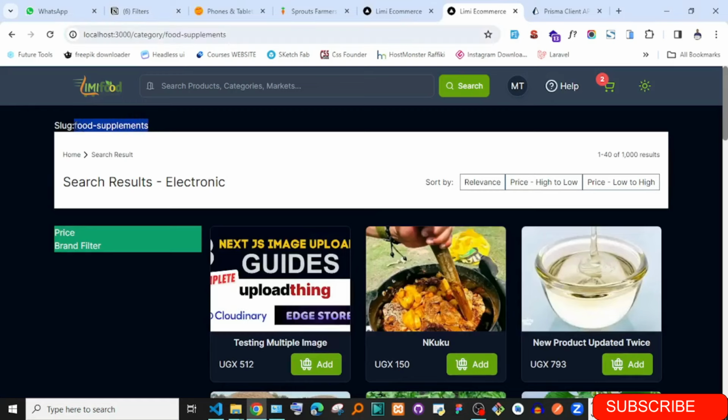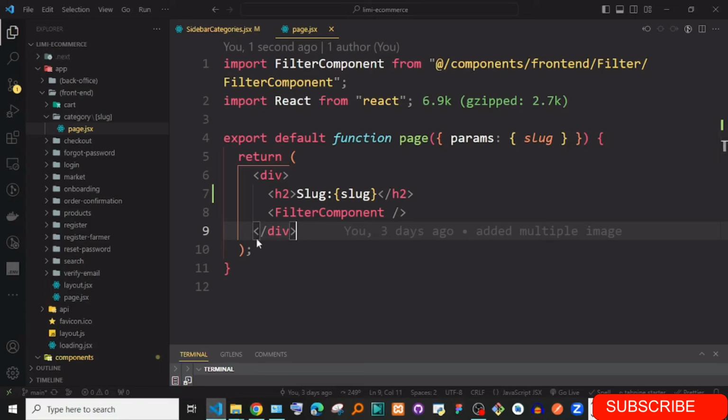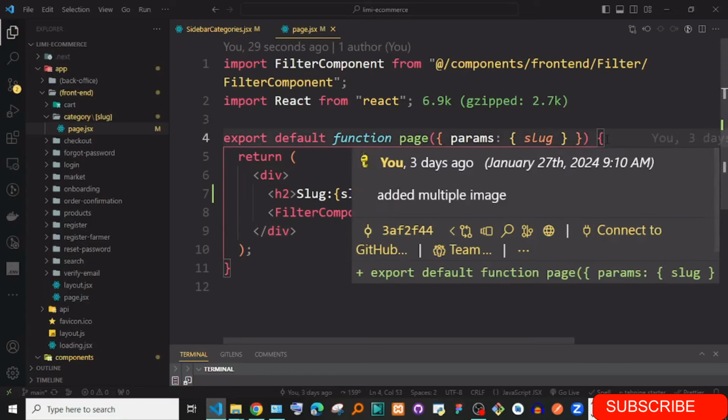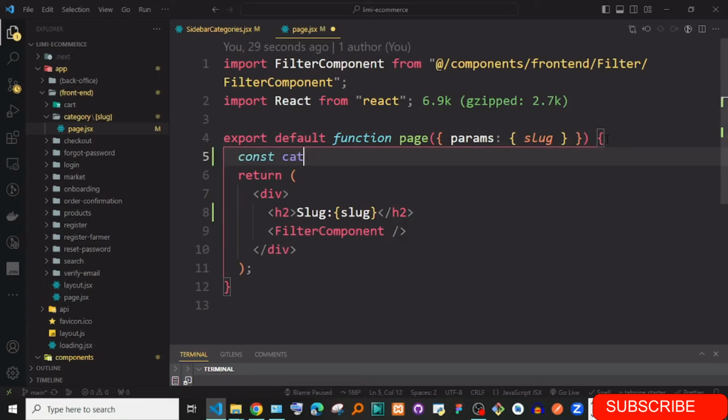There are many ways we can do this. We can first of all get the category, and then get the products that are inside this category by this slug. So we can just go ahead and say const category. We have to get the category by slug API route. Let's first see if we have it.